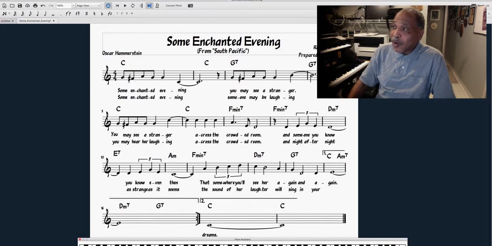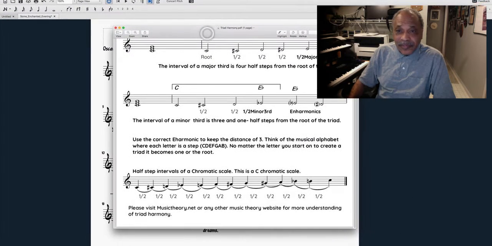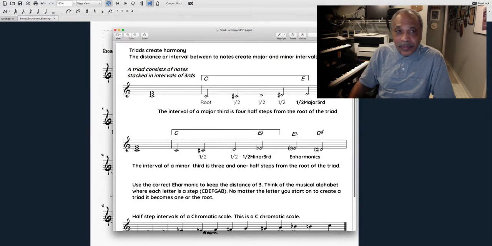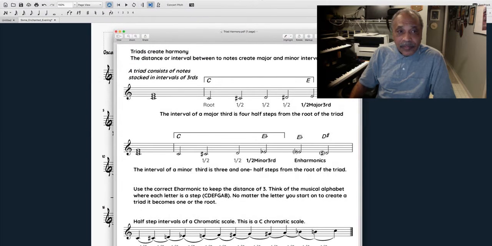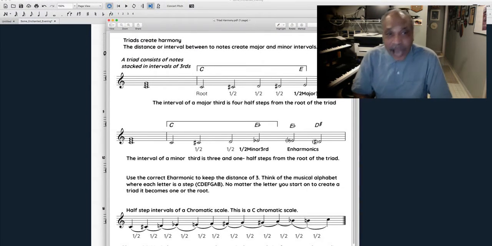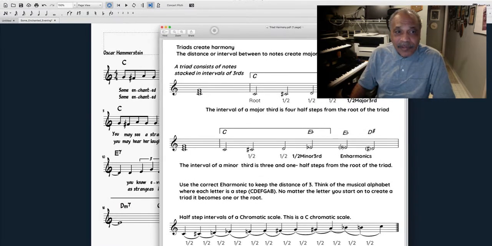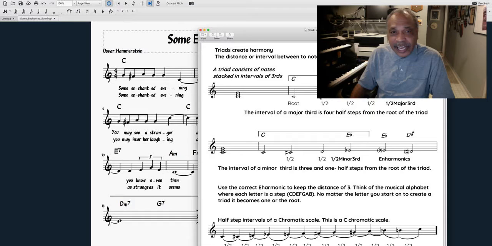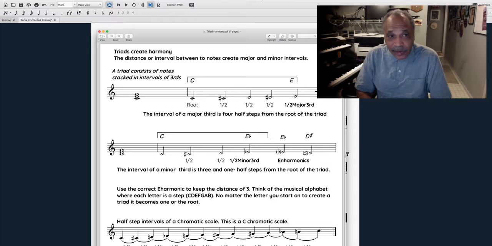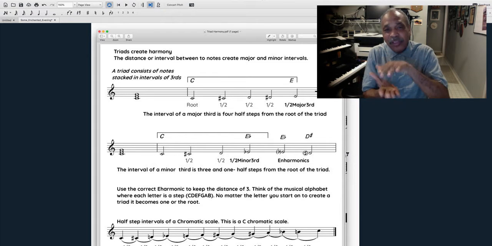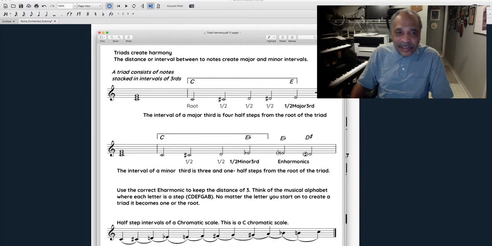Okay, so what I want to deal with today is a triad, what a triad is, and how to create a triad. Triads create our harmony, and what you see over top of each one of these measures is a letter, which is our harmony. A triad is nothing more than the distance of interval between two notes which create major and minor intervals. And these are stacked thirds. That means that one is on top of the other, as you see here.